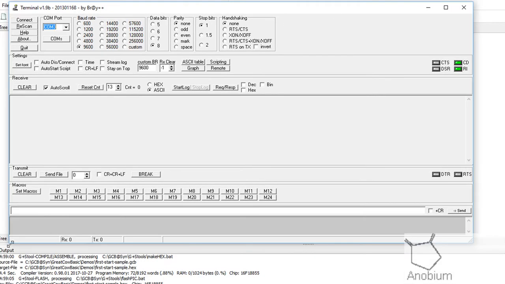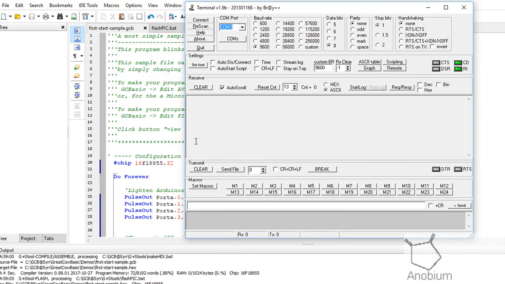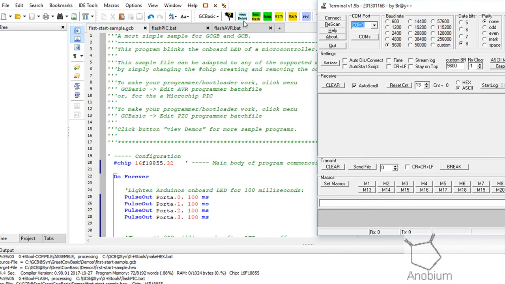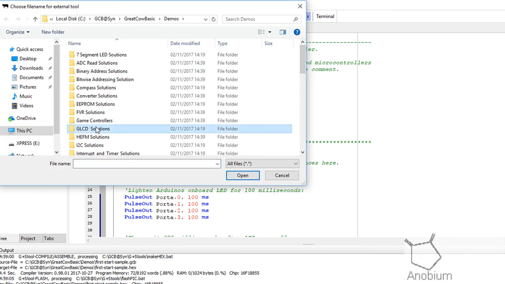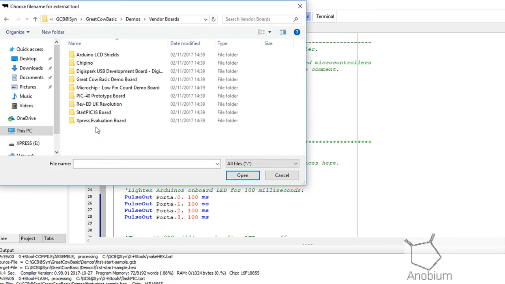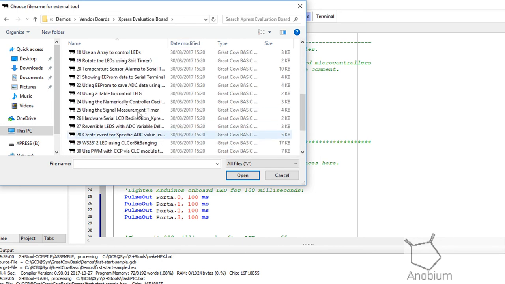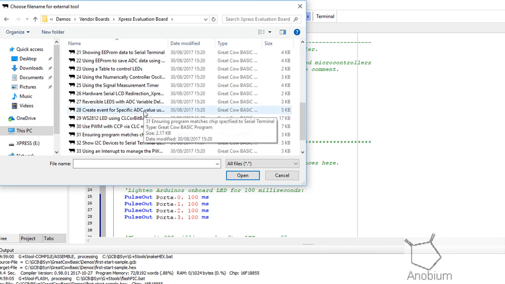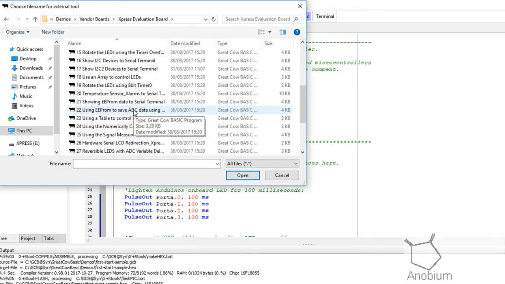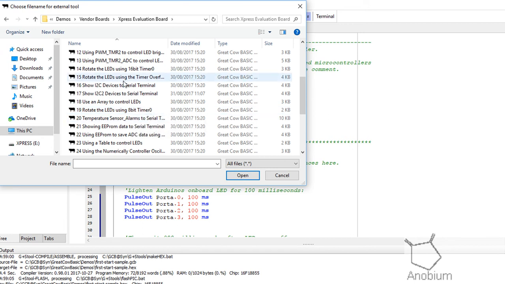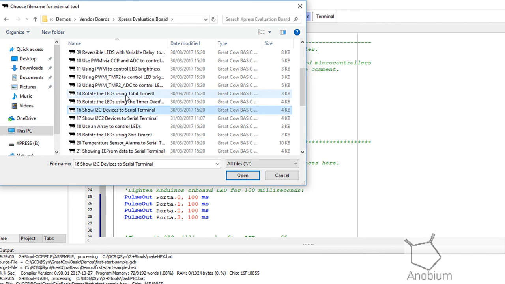So let's just run a demonstration that's installed within your setup. And I'm just going to go View Demos. And I'm going to go to a vendor board, and these are vendor boards, and in the vendor boards I've got the Express Evaluation board, and I've got a whole series, 30 demonstrations. It might be more than that because of the way they're numbered, but what I'm going to do, I'm going to read the temperature in the lab here. Okay, I am in the basement of my home.